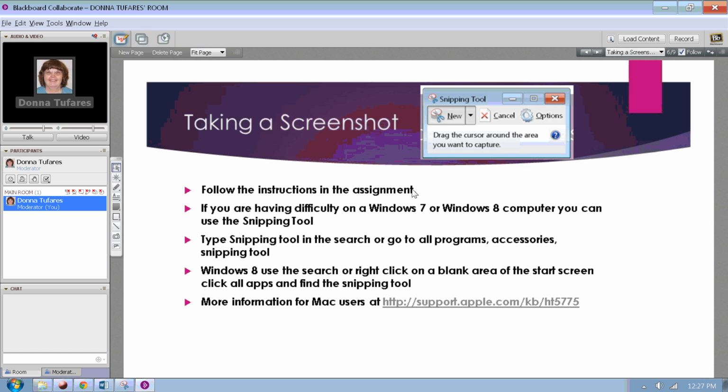Now sometimes when you're trying to do the screenshots it's difficult. I've had a lot of students that had difficulty in Windows 7 or Windows 8, so I wanted to talk about the snipping tool. If you type the snipping tool in the search or go to all programs, accessories, snipping tool, it'll come up with a little box like this. In Windows 8 use the search or right click on a blank area of the start screen and choose all apps and find the snipping tool. For Mac you're going to have to go to this support site.